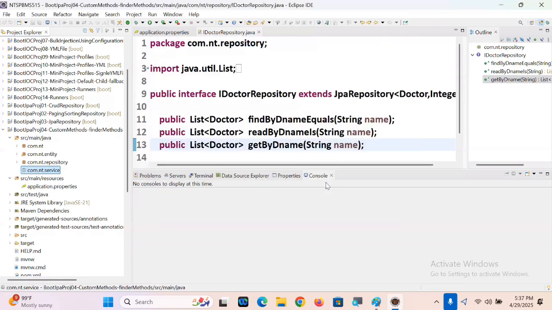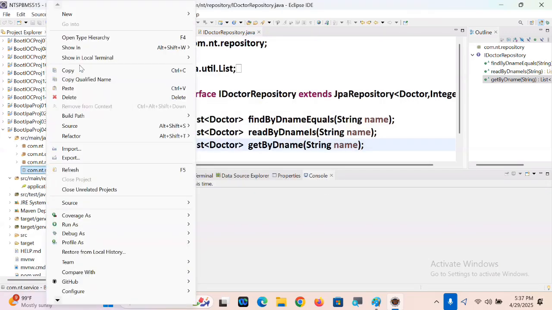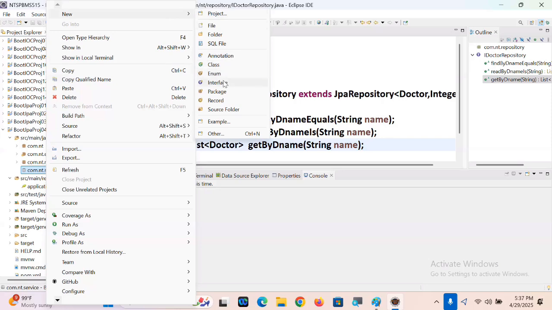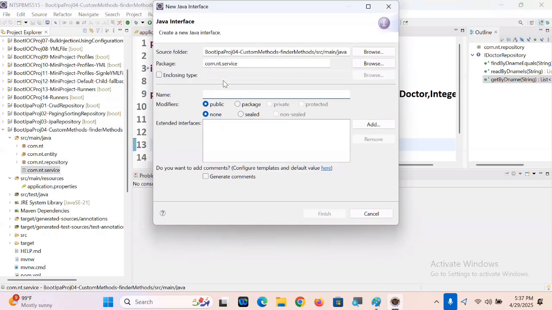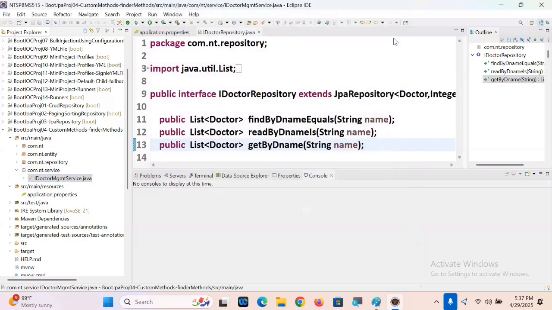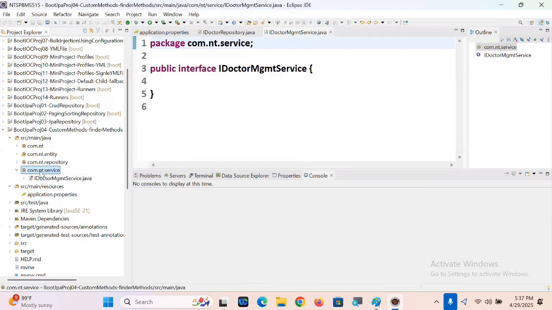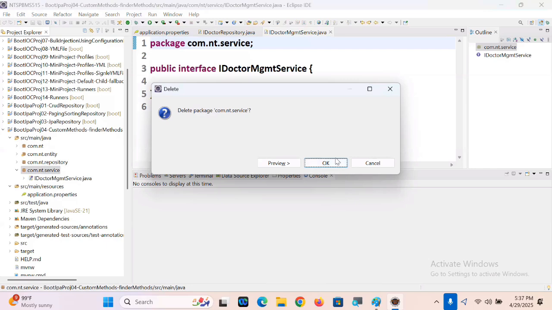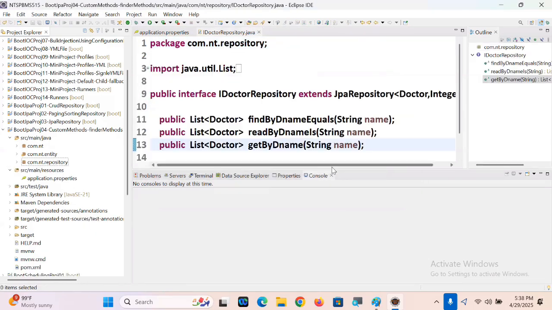com.nt.service. Here is what? New interface. Eye doctor management service. One minute, guys. I'll do one thing. See, I'm calling this method in the service, then calling it in the runner.